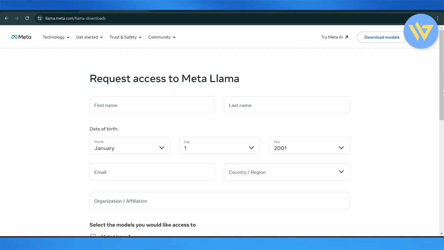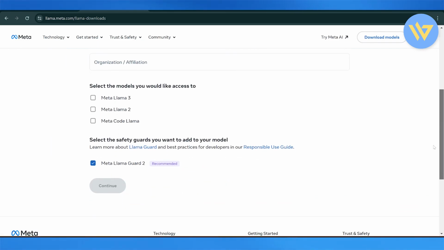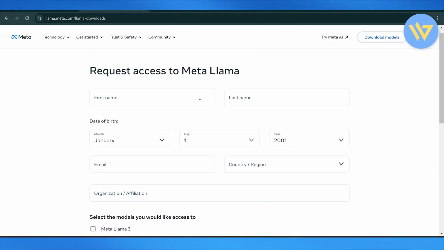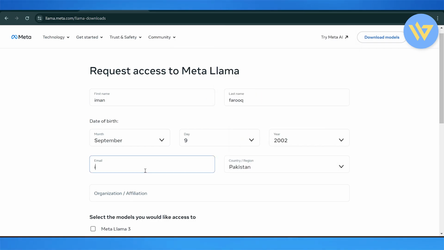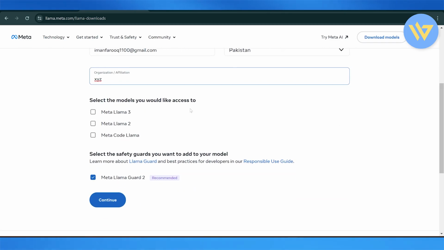And once here, you're gonna fill in this specific form. Let's just say I'm gonna type in the basic details. Let's put in the country and region as well. Enter in our email credentials and then type in the organization or affiliation that you're working with. I'm not affiliated with any specific organization, so I'll just type XYZ and then select the models that you want to access. Since we're going for Llama 3, we're going to go ahead with that.